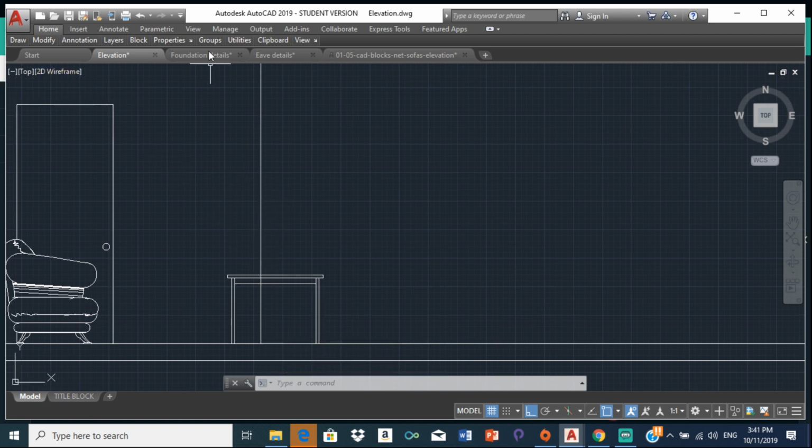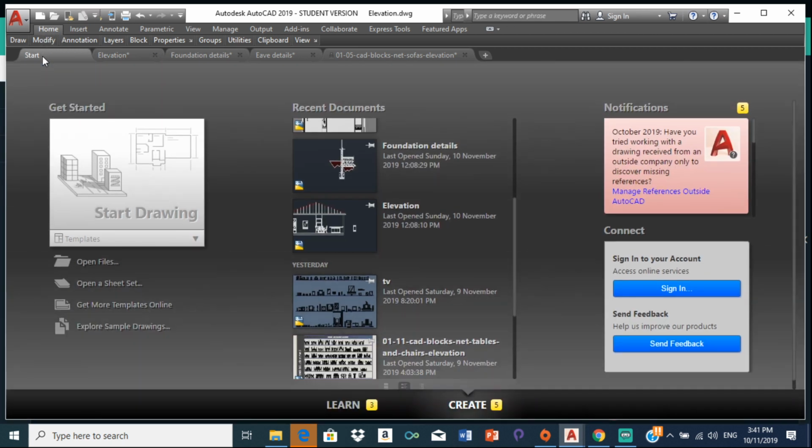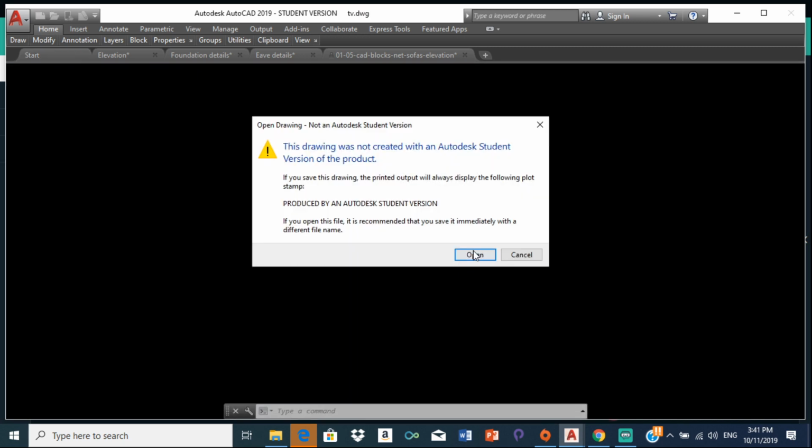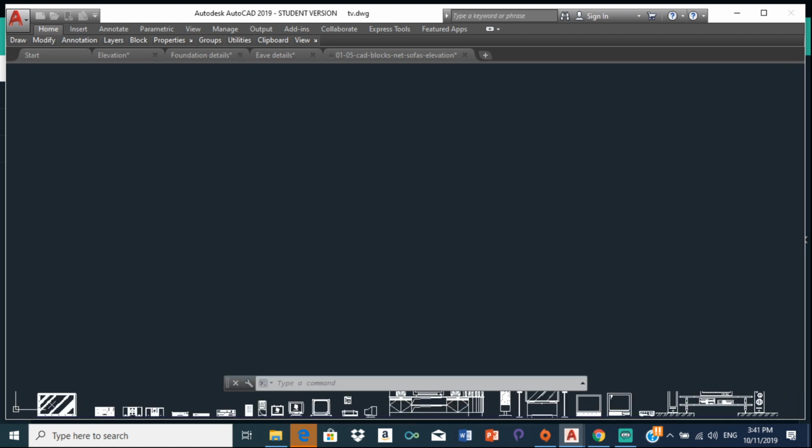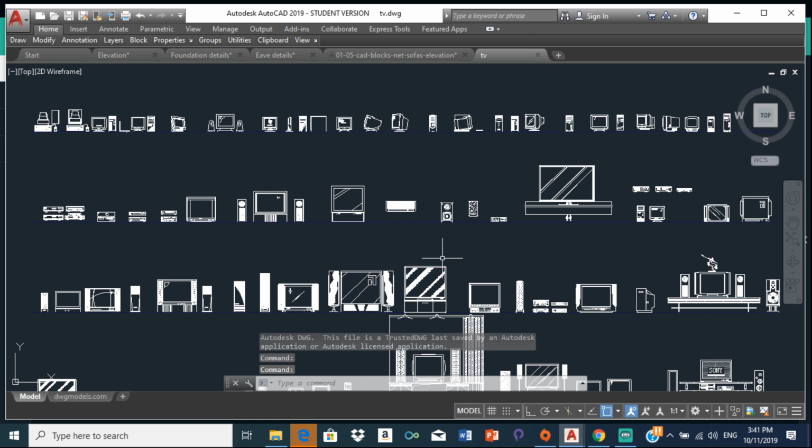Alright, so for the TV, you can download the free CAD blocks. You can type in free CAD blocks and you can search for televisions and you can download one. I already downloaded some, so let me look through these and see if I can find any television that I would like to include in my drawing.